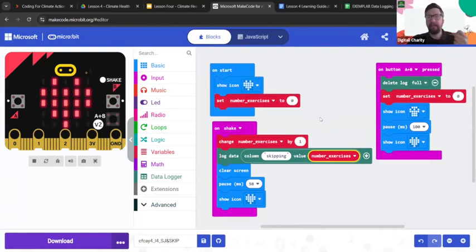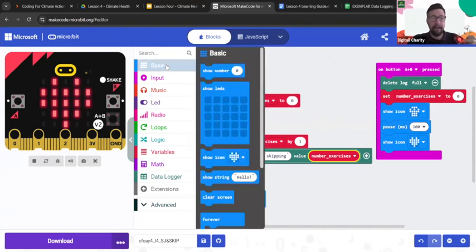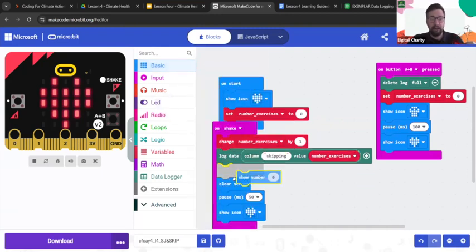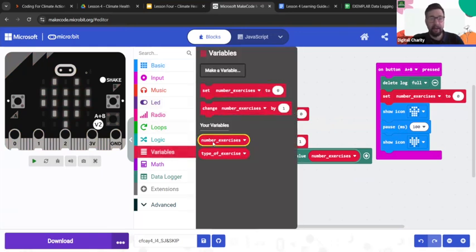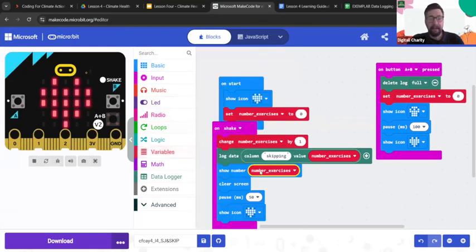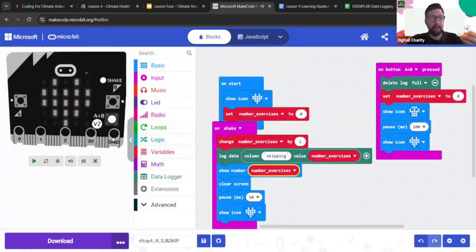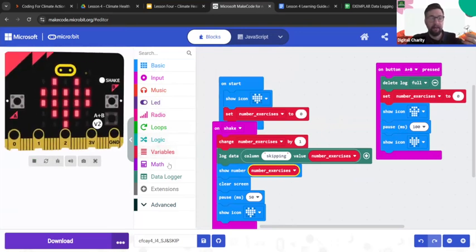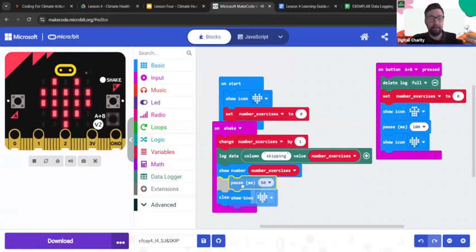So if I just keep shaking this, presumably it is logging all of this. I get no feedback here, which is on purpose, and we could actually amend that so it shows the number of exercises as we log. So if I shake this, in fact, we probably want to pause it so it appears.